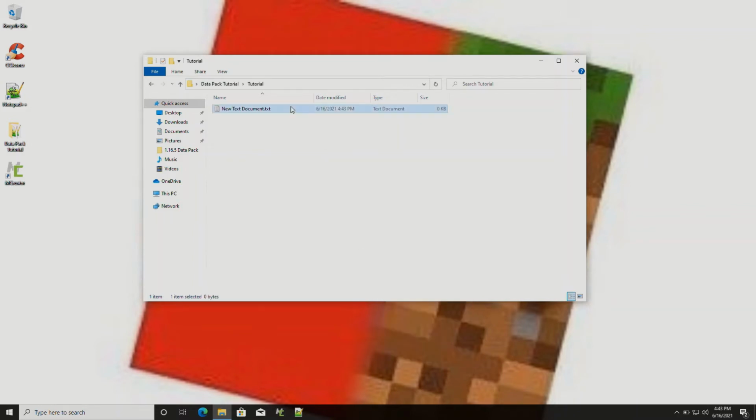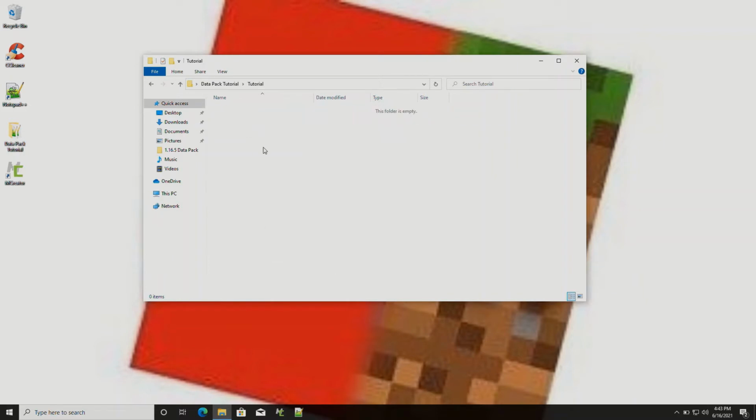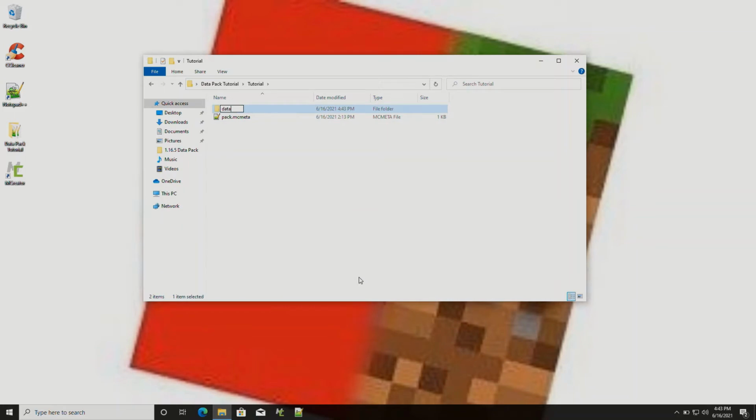Now we want to make something called pack.mcmeta. What we're actually just going to do is get this pack.mcmeta from here, so we don't have to rewrite the code. I'll put the code in the description. But basically, you want to create a text file, name this pack, and then the extension .mcmeta. And then you want to create a new folder called data.